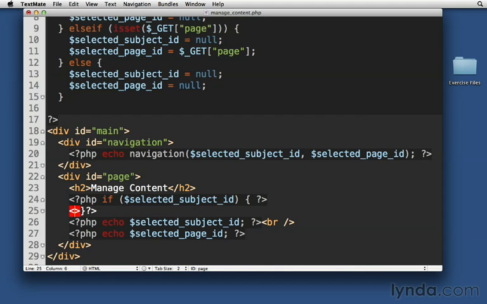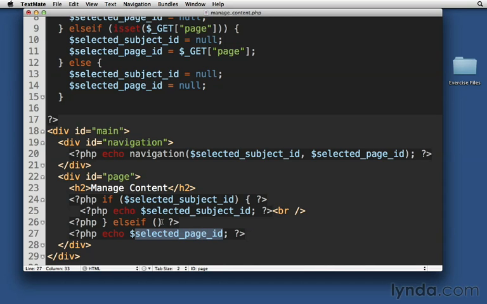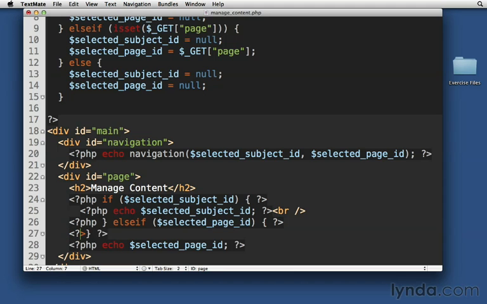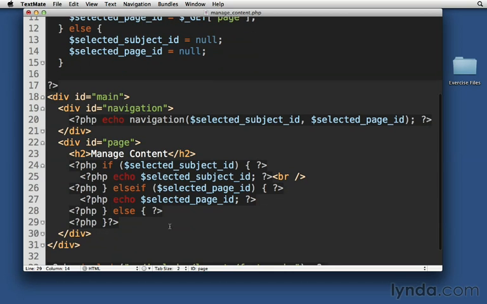All right, and let me make another PHP block here. So that will go like this, else if we have a selected page ID, then we'll know that we are working with a page. Otherwise, we'll know that we don't have either one. Nothing has been selected. Okay, so go ahead and get that in place.